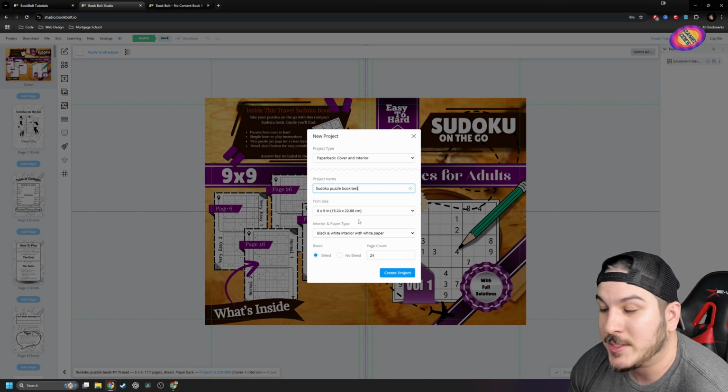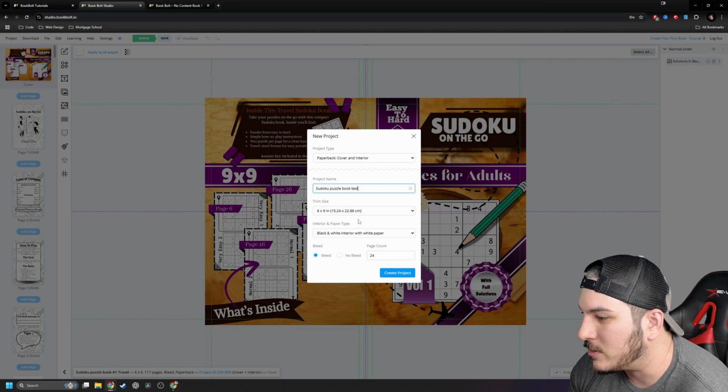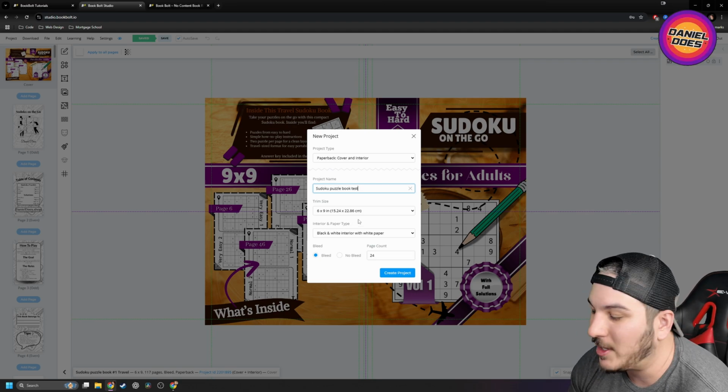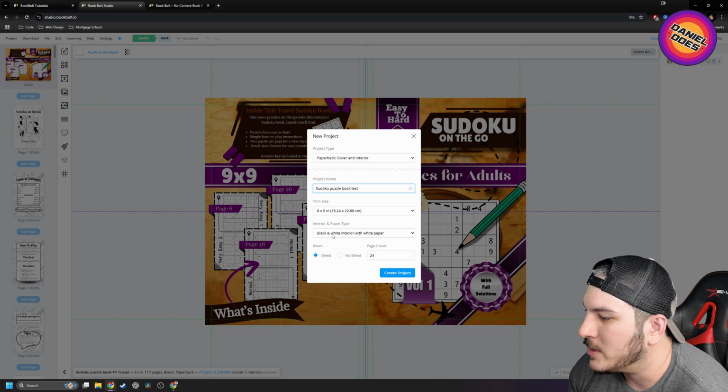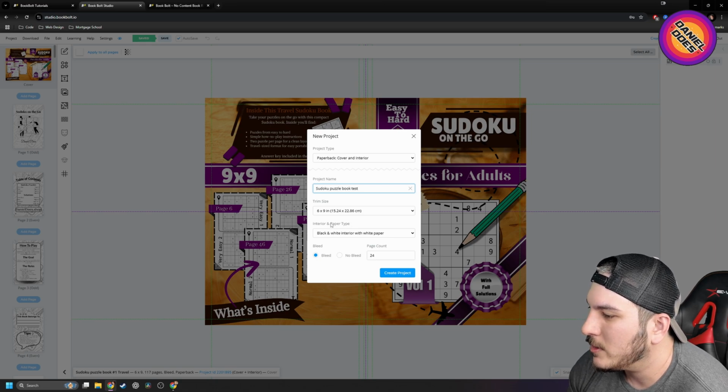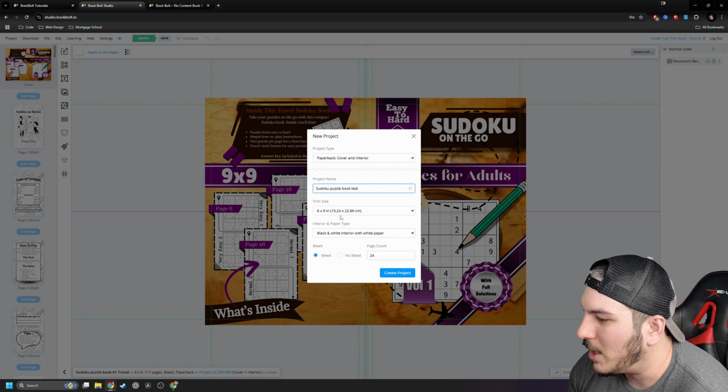8.5x11 is more popular with seniors. So if you want to cater towards the seniors a little bit more, I think 8.5x11 would be a little bit better. But it's up to you, whatever you want to go. Those are the two options I saw were the most popular.